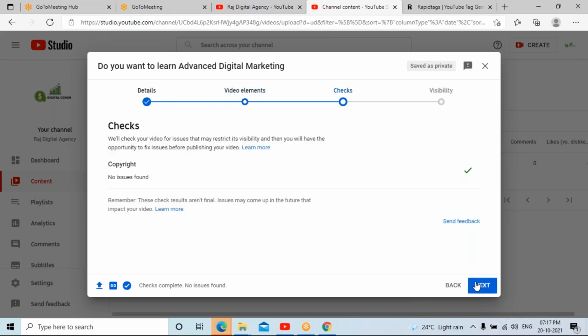Here it will check whether the content you have uploaded in this video is copied from anywhere. If it is copied, then it is a copyright violation. But this content is unique content. So it says no issues found, and it is allowing us to upload the video. So click on next.